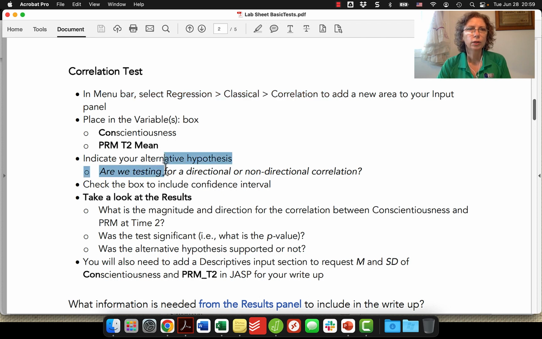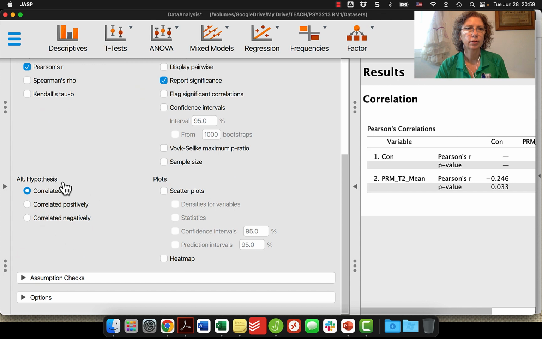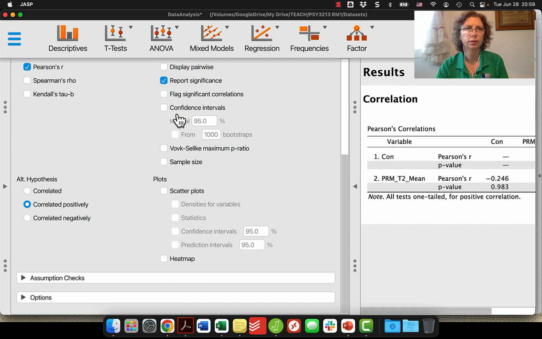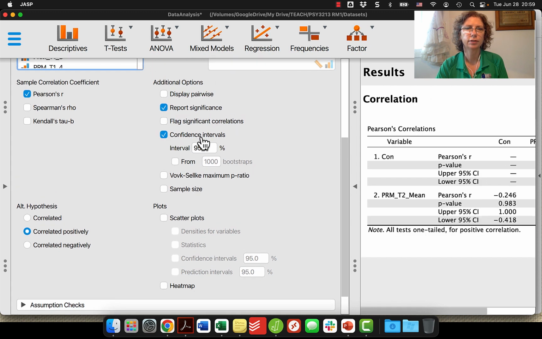What alternative hypothesis are we testing here? Remember, we said it's a directional hypothesis that we think that these two are going to be correlated positively, right? So we need to let JASP know that. Alternative, correlated positive. We also want to check the box for confidence interval. It's going to be right here in the additional options, confidence intervals.